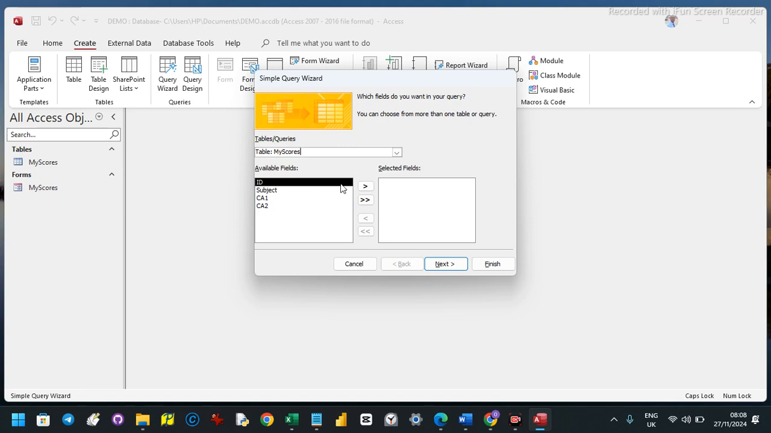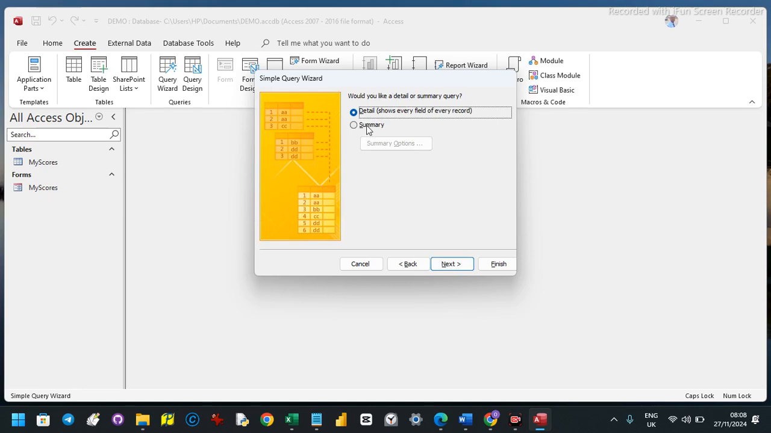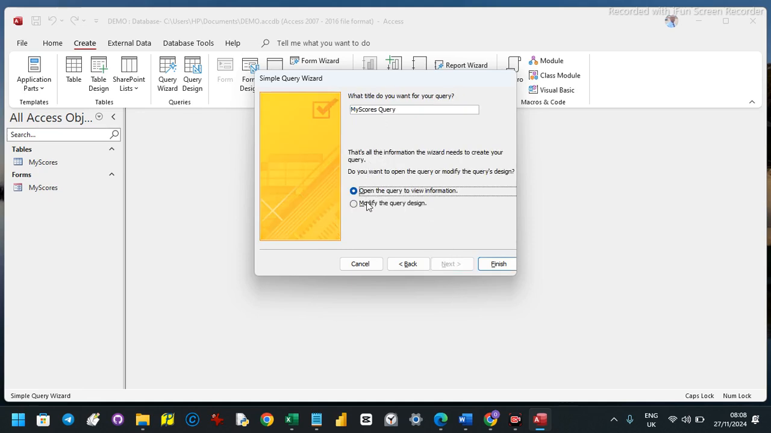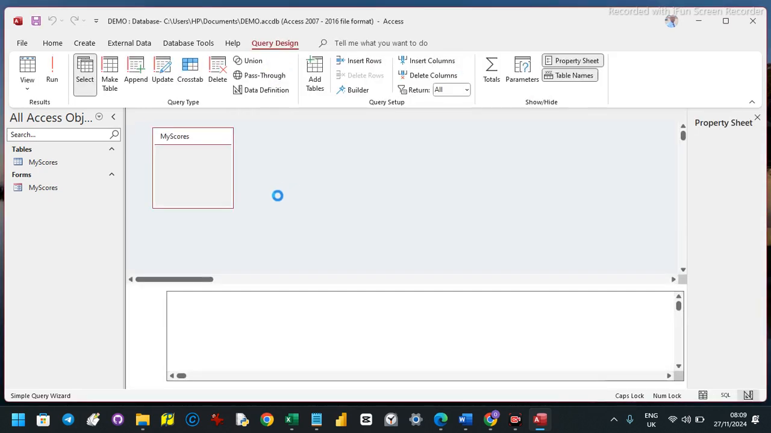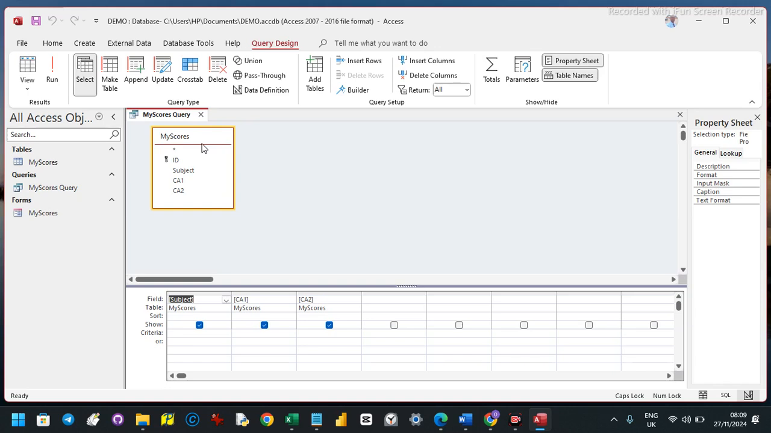Now, in my query, just like before, I can decide to select some items. So I need the subject, I need the CA1, I need CA2. Click next. Now I move on to details. Next, I want to modify this query. I can as well open it and modify later, but let's modify right from here. Click finish. Now because we selected only a single table, that table is active here.